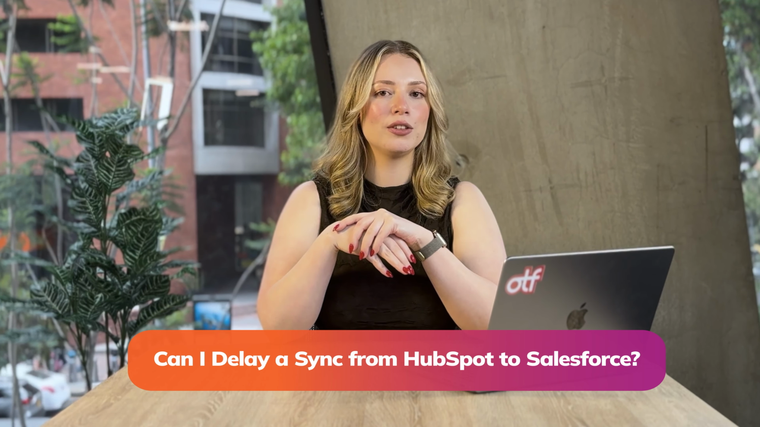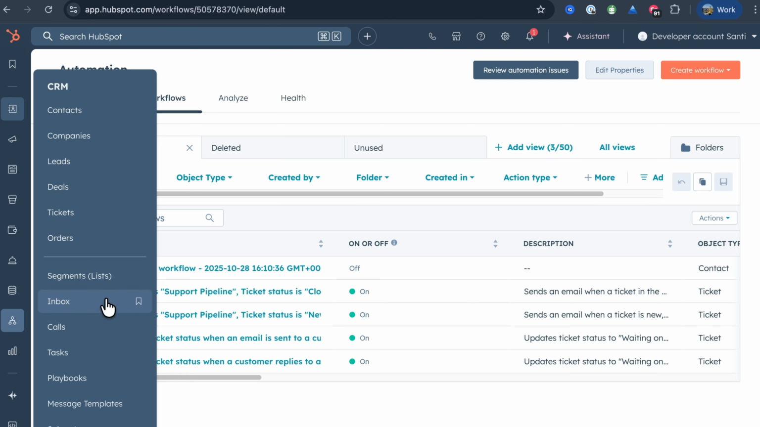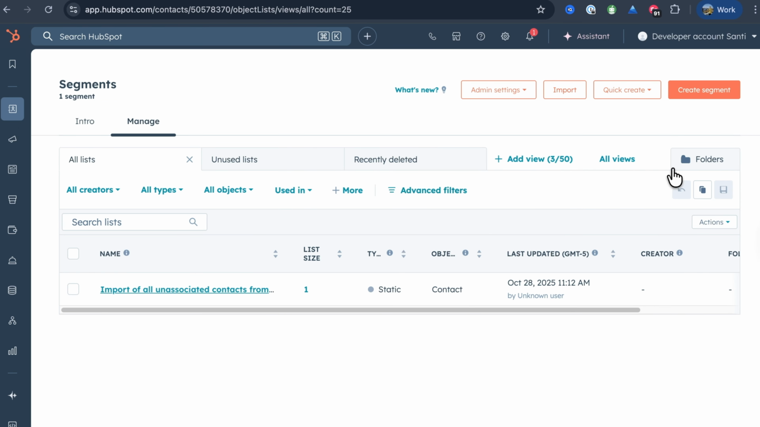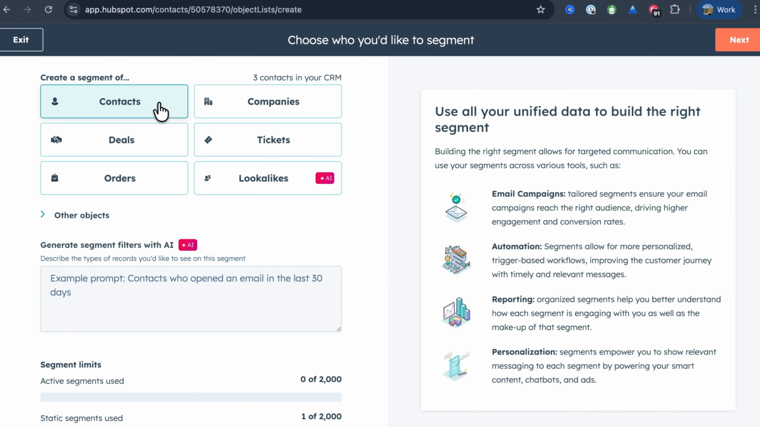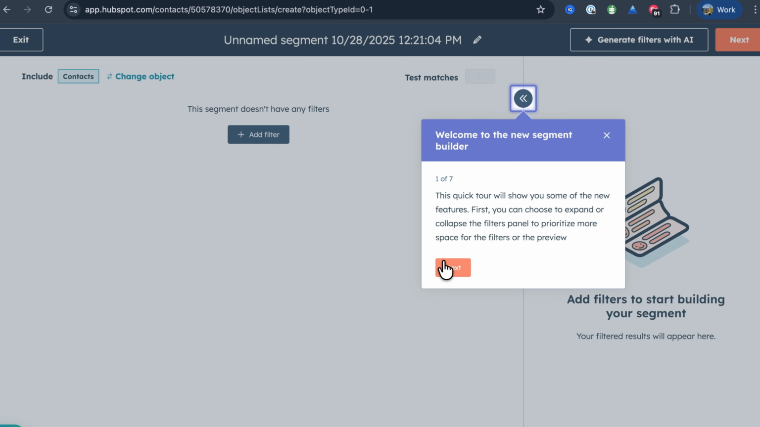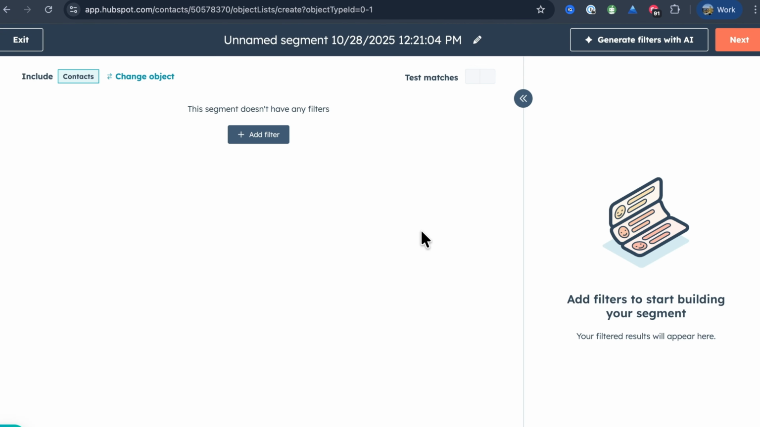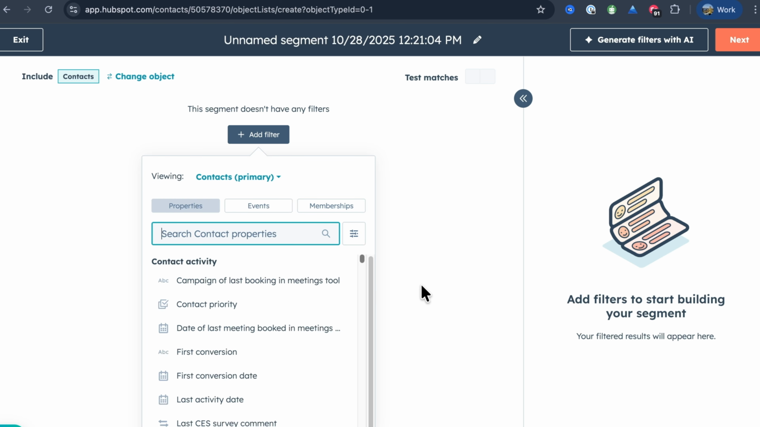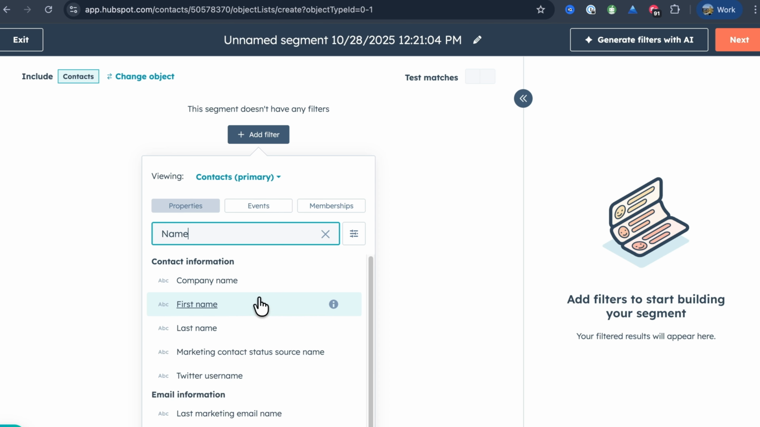Next, can I delay sync from HubSpot to Salesforce? While HubSpot does not have an explicit delay sync option, this can be achieved using an inclusion list. By creating a HubSpot active list with criteria a contact must meet, such as having a first name, last name, and job title, the sync will be delayed until the contact record is sufficiently enriched to meet those conditions.